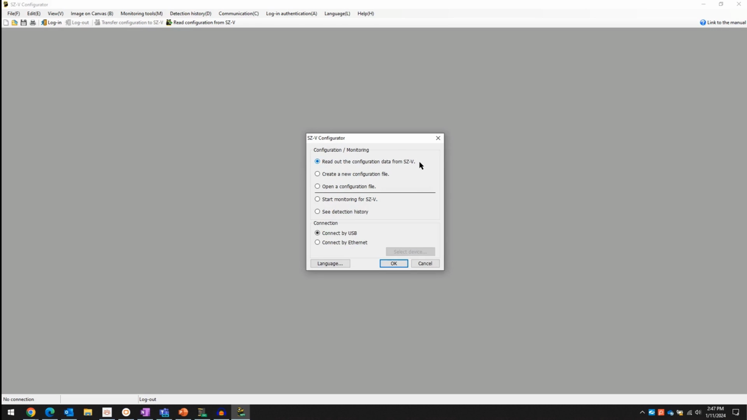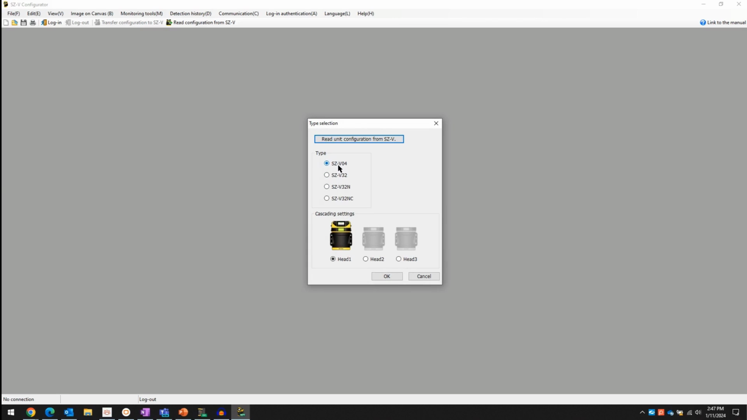From here, you can read out the configuration of a safety scanner connected to your computer, create a new configuration file, or open a configuration file that is saved on your computer. If the SZV you're connected to has already been set up, you can monitor the operation or check the detection history directly from the screen as well. Create a new configuration file, then specify what model scanner you're setting up, for example the SZV-04 with only one scanning head connected.